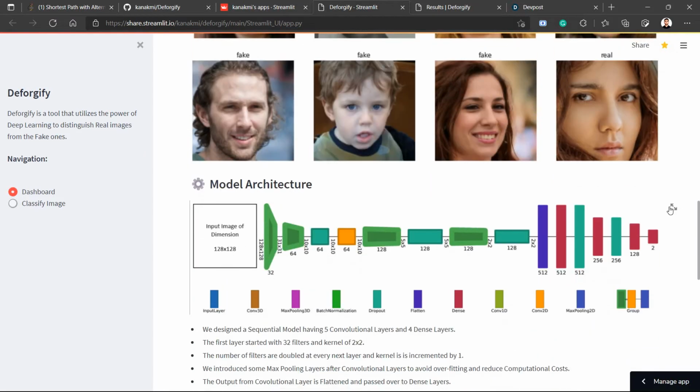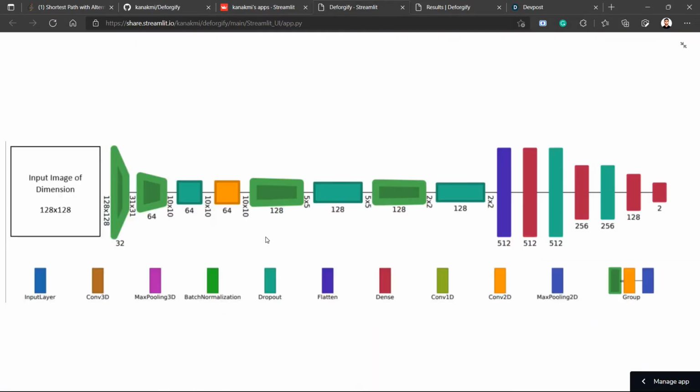Let's move on to the model architecture. So we designed a sequential model having 5 convolutional layers, 1, 2, 3, 4 and 5. And it has 4 dense layers, 1, 2, 3 and 4. The first layer started with 32 filters and a kernel size of 2 by 2. The number of filters is doubled at every next layer and the kernel is incremented by 1. So starting from 32 and then 64 and then 128, and 128 is kind of the hard limit for it.